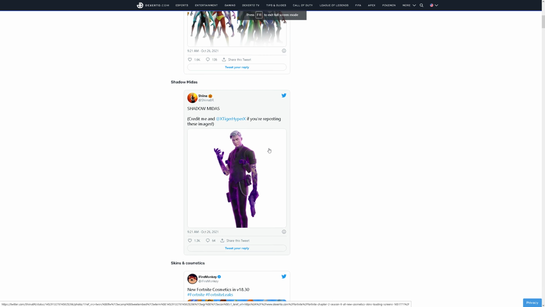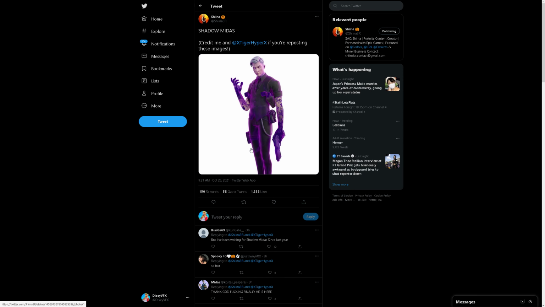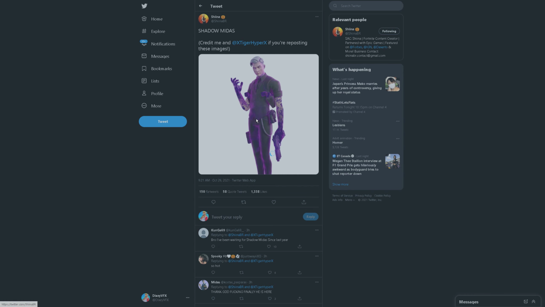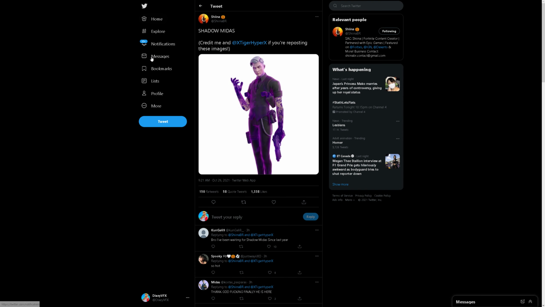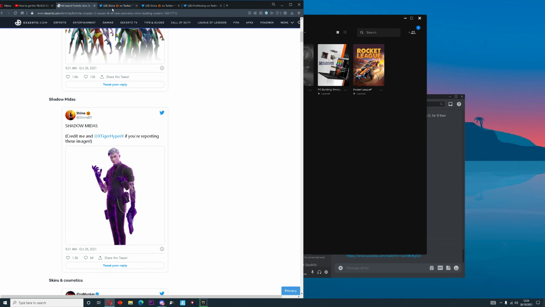Okay, alright, Shadow Midas, actually, it's a good skin. Kind of happy that we're gonna get it, because it's not bad. This is not a bad skin. I'm kind of happy that we get this. We're gonna get another variant where it's not all purple, which is actually pretty cool. Okay, alright, now let me just close all these Twitter links.